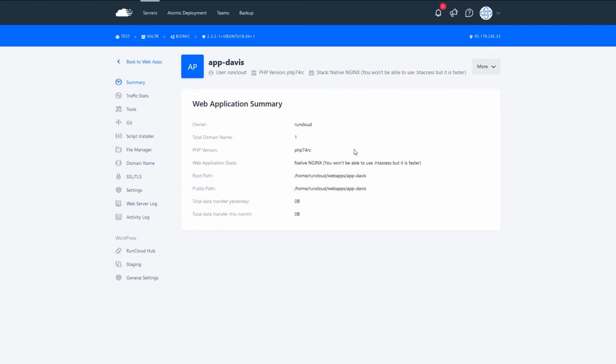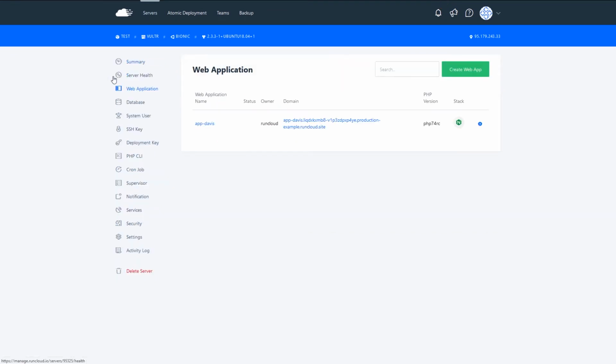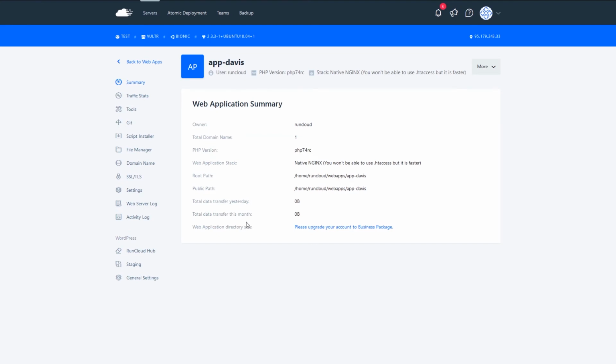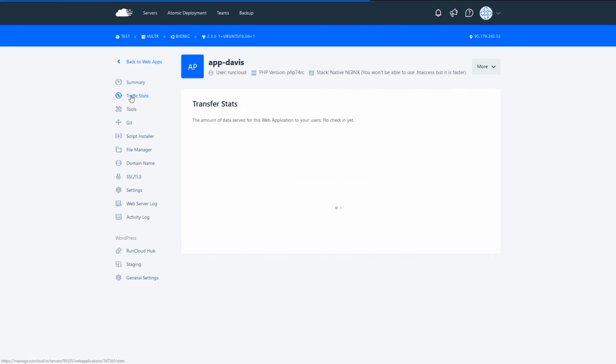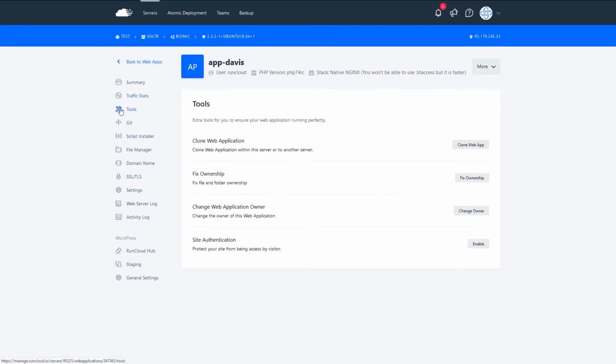So I will briefly go through each of the tabs on the left you see. These are the tabs you see when you manage a web application. So I can hit back to web apps and then click on my web app, and there we are. We'll be arriving in this screen. So what we have here is a couple of the useful tabs. At first, there is the transfer stats, in which you can see how much data is served to the users of your apps.